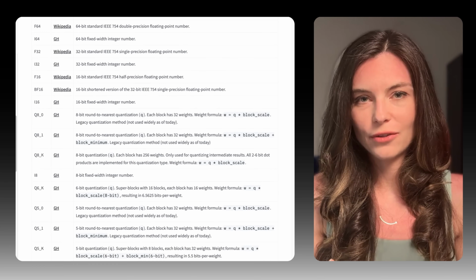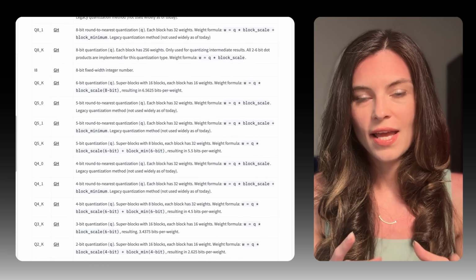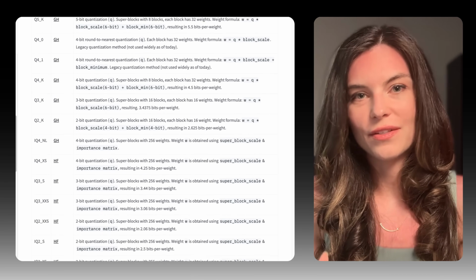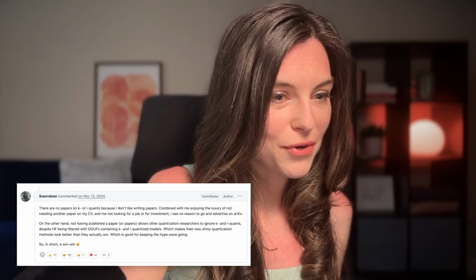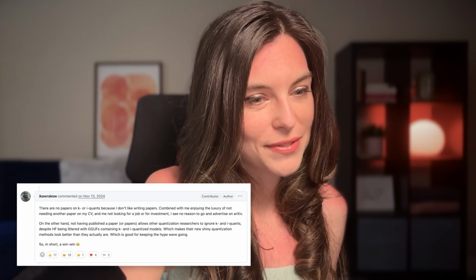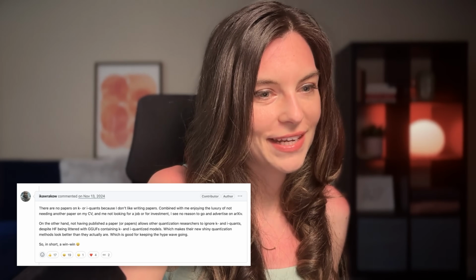However, getting the settings right for your particular use case is incredibly overwhelming. That's because there are multiple algorithms and a ton of options, and nobody really understands what they do. Unfortunately, the documentation is really sparse, and we're probably never going to see an official paper. One of the authors said, "There are no papers because I don't like writing papers. I see no reason to go and advertise on arXiv." So, no wonder everybody's confused.